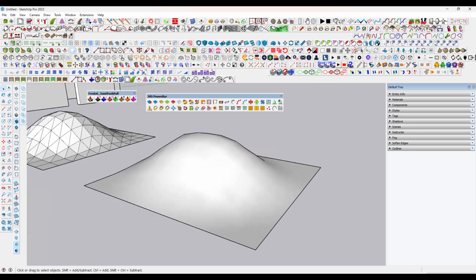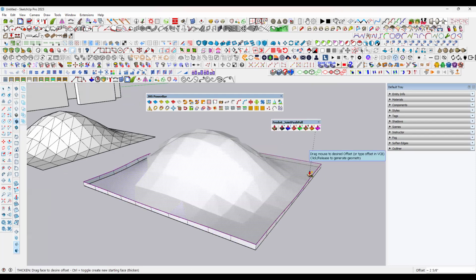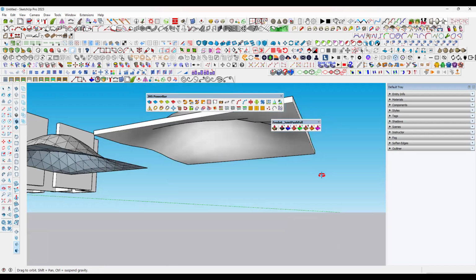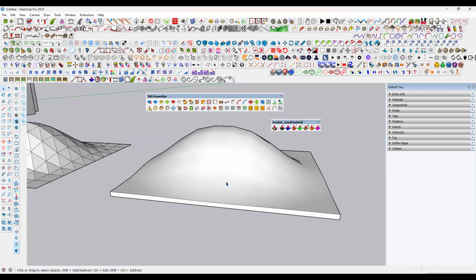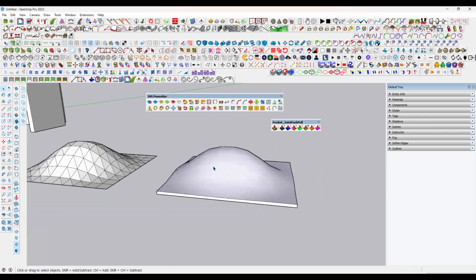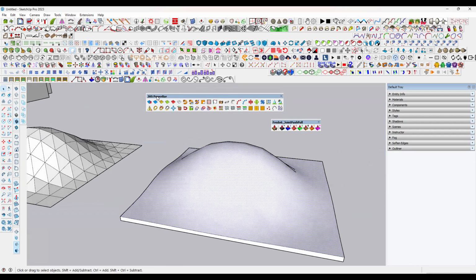Now with the help of the joint push pull again, I'm selecting this one and clicking on the joint push pull. I'm giving something like a thickness. Now see, it has created a thickness, even inside also you have a thickness. That is the advantage of the JHS joint push pull bar and the JHS power bar. There are many advantages with the JHS power bar.